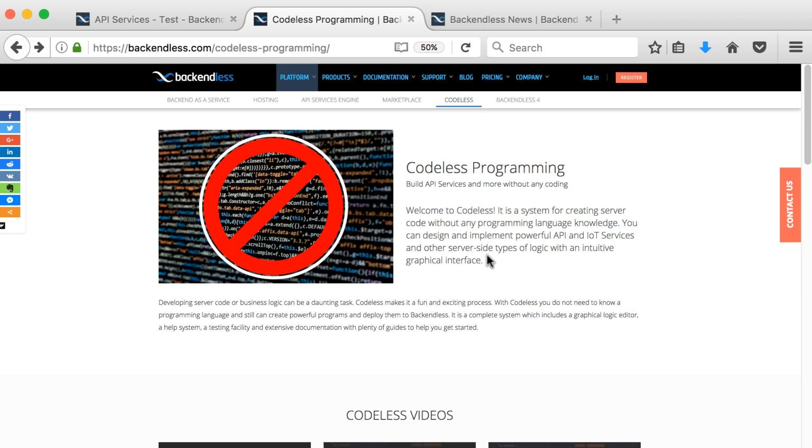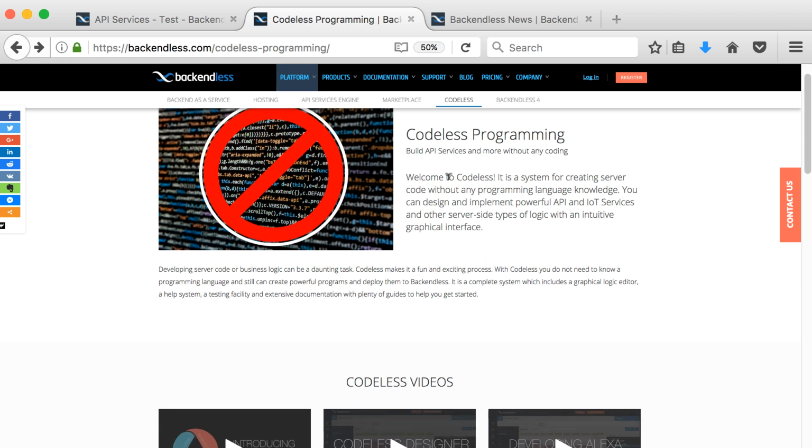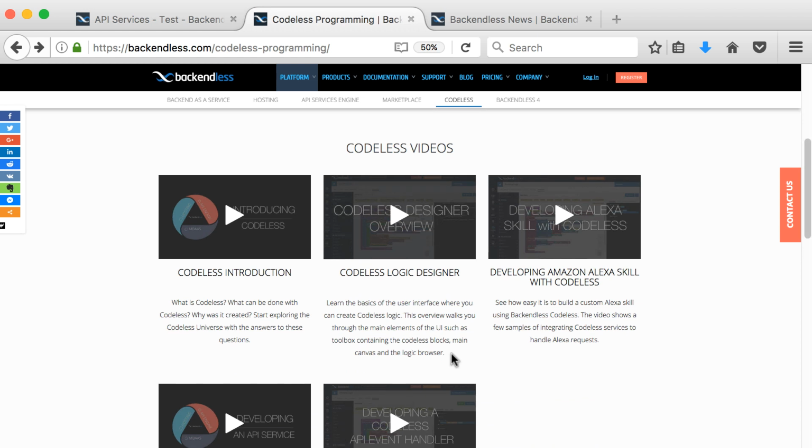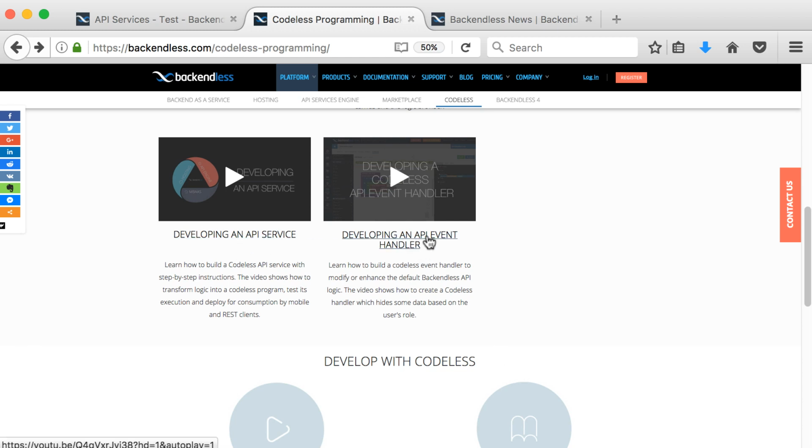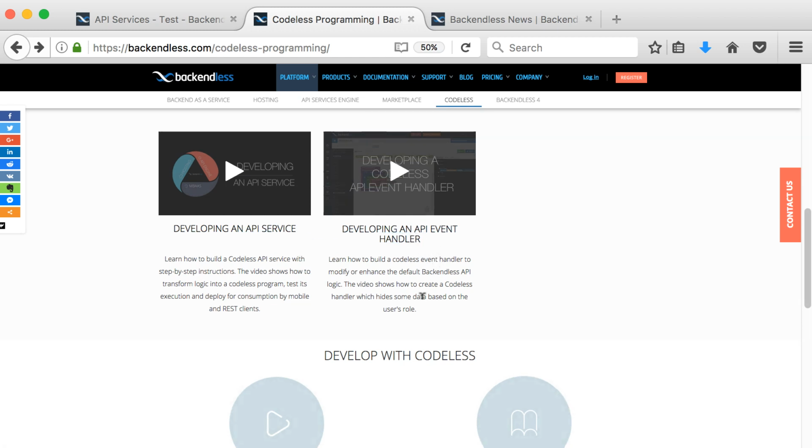You can see there they say, welcome to Codeless. It's a system for creating server code without any programming language knowledge. You can design and implement powerful API and Internet of Things services, and other server-side types of logic with an intuitive graphical user interface. And then they give you some Codeless videos there on the introduction to it, the logic designer, which is really awesome, and then how to do an Alexa skill with Codeless, developing a service and developing an API event handler.